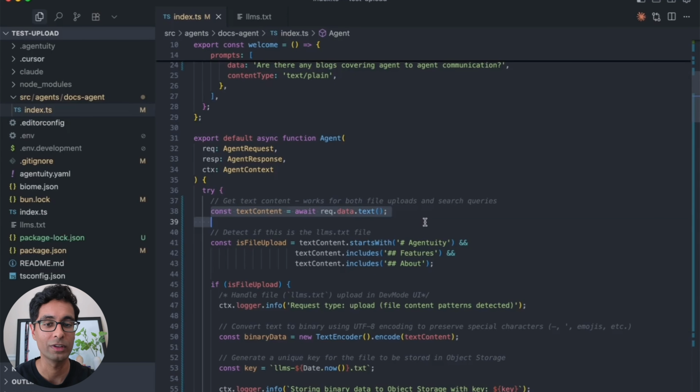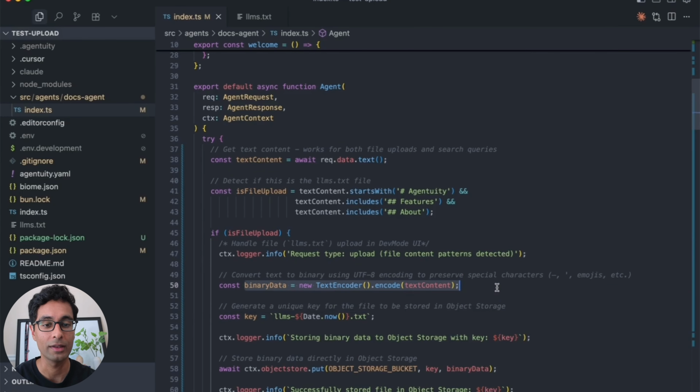So for starters, we're just going to grab the text content, and this is going to work for both file uploads and for follow-up searches that we do. So this is just a really easy way to set things up. And then to determine if we actually sent the llms.txt file and uploaded it in dev mode, we'll just do this very simple check to see if the text content has some of the things that our LLMs file has. And if that's the case, we'll go ahead and log that, and then convert that text to binary using UTF-8 encoding, which is going to allow us to preserve special characters like dashes and emojis.